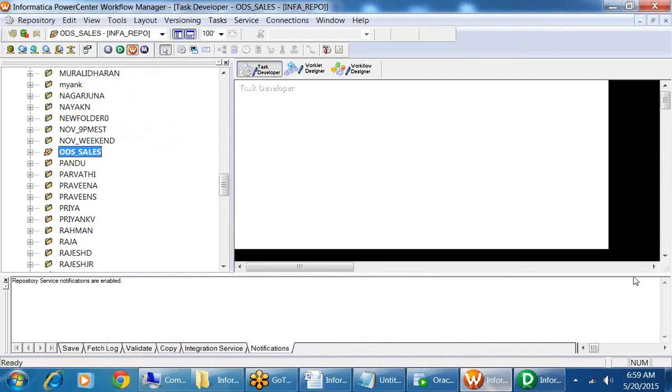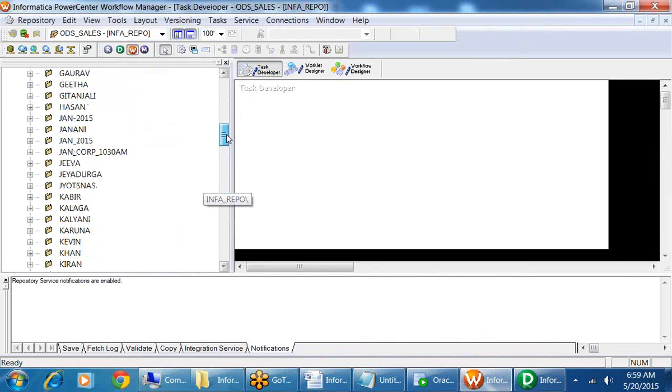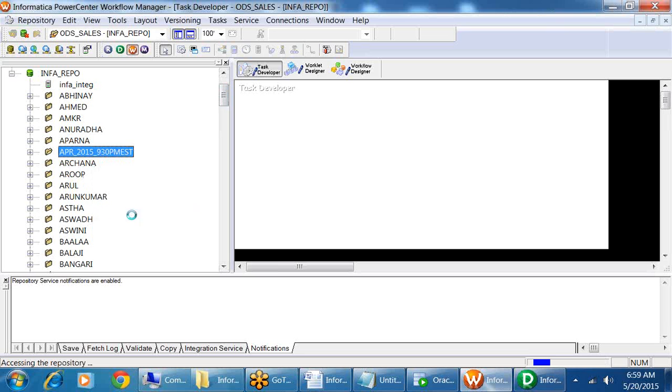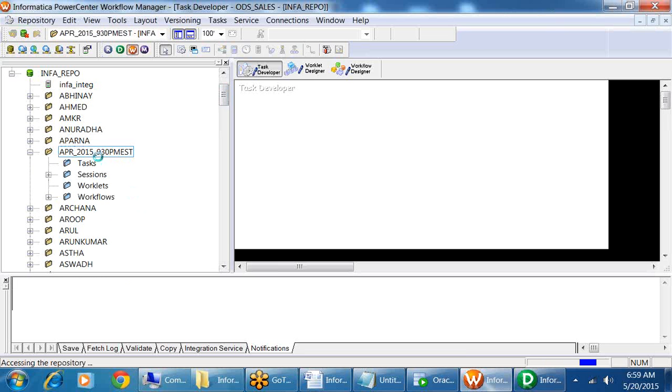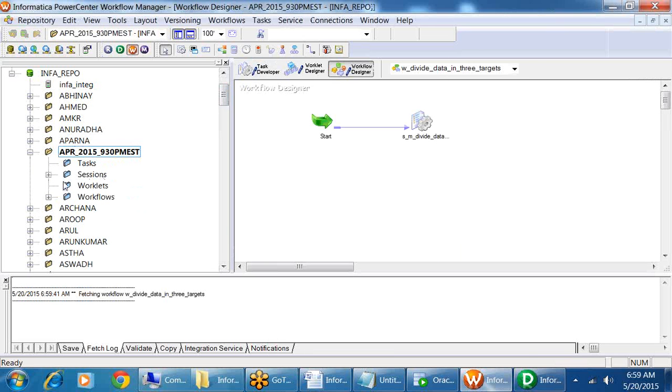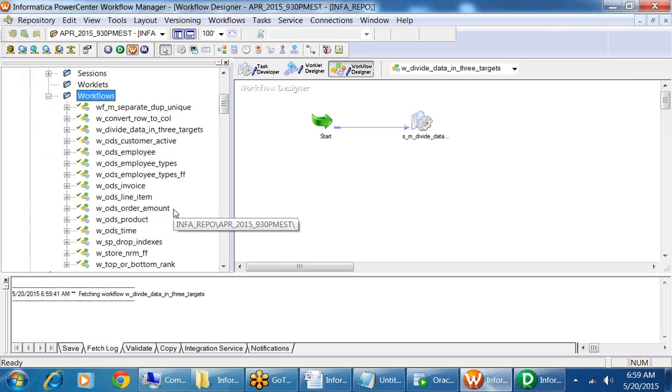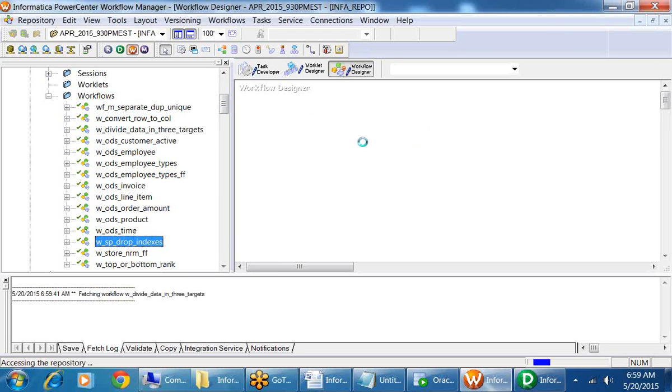Now I've defined it. To refresh the metadata, I need to refresh the folder as well. So I'm opening this, and now it will refresh the metadata. So you'll see the procedure sp underscore drop indexes.